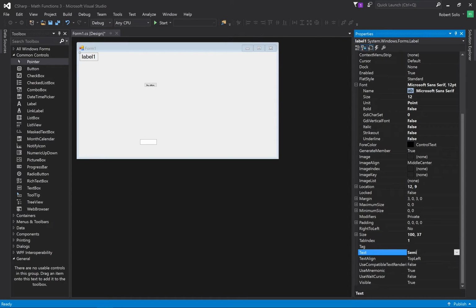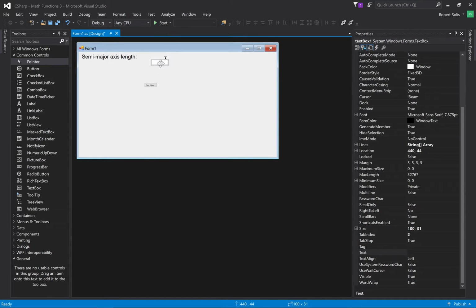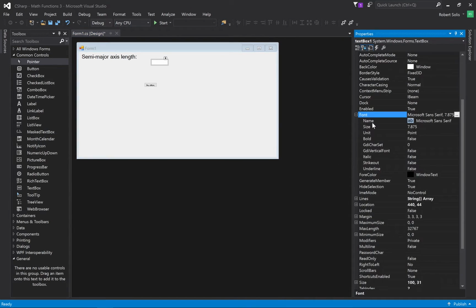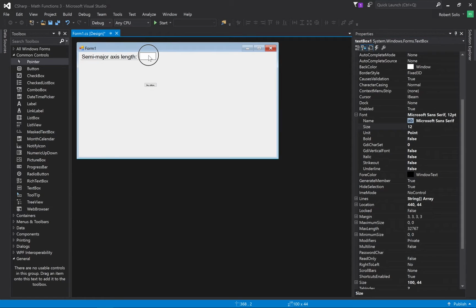We'll say semi major axis length, colon. And I'm going to place a text box next to that. But first, let me change the font size property to 12 points. And then I'll insert this right in the right position there. There we go. We have a magenta underline. We have that little blue guideline to the left. I'll open this up just a little bit to allow the user to enter a number into here.